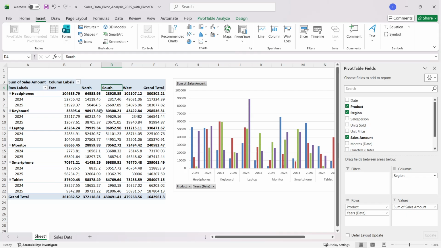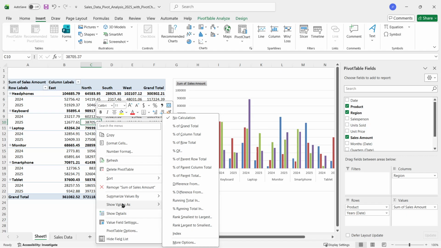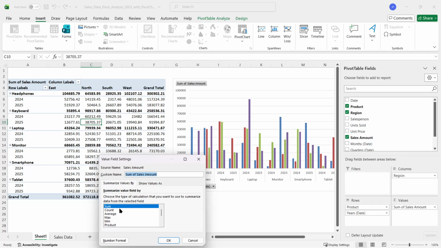Now let's beef up your pivot table with additional calculations, an insight powerhouse. You can gain an enhanced perspective by right-clicking any value and selecting Show Values As, followed by choosing percentage of grand total to understand sales contributions. The value field settings also offer options to summarize by average, count, or even maximum values.